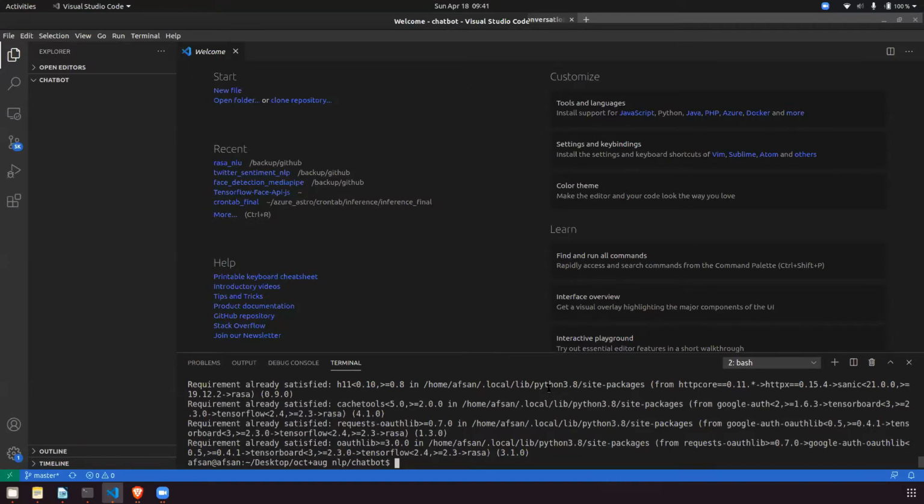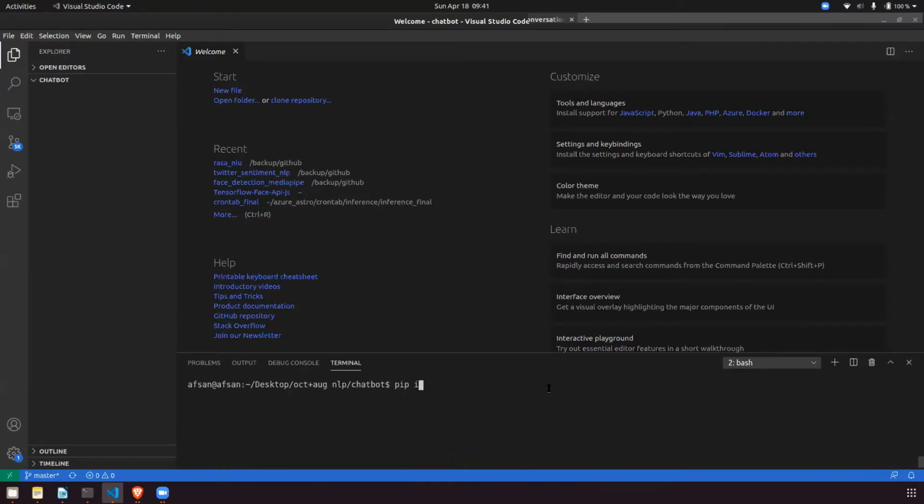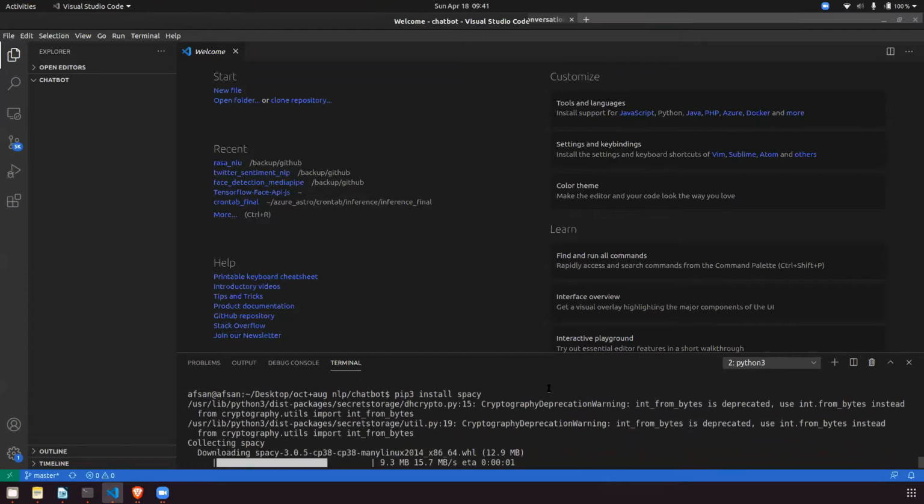Once you have done pip install Rasa, the next step is to do pip install spaCy, because Rasa behind the scenes works on a library called spaCy. So spaCy is required. So pip3 install spaCy, and run that. It will get downloaded.